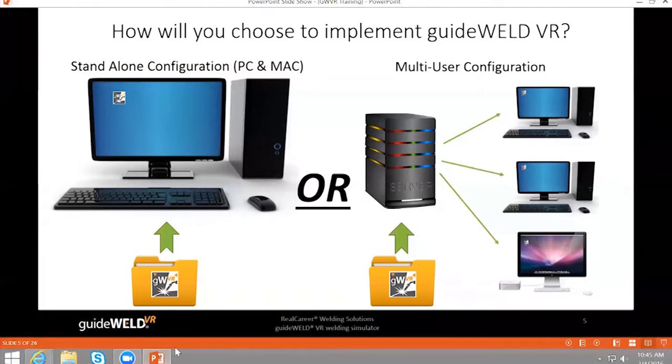The first on the left is installing it in a standalone configuration. One guideWELD VR unit will be connected to one computer, the software and database will be downloaded on that computer, and everyone will have to access it through that sole computer there.